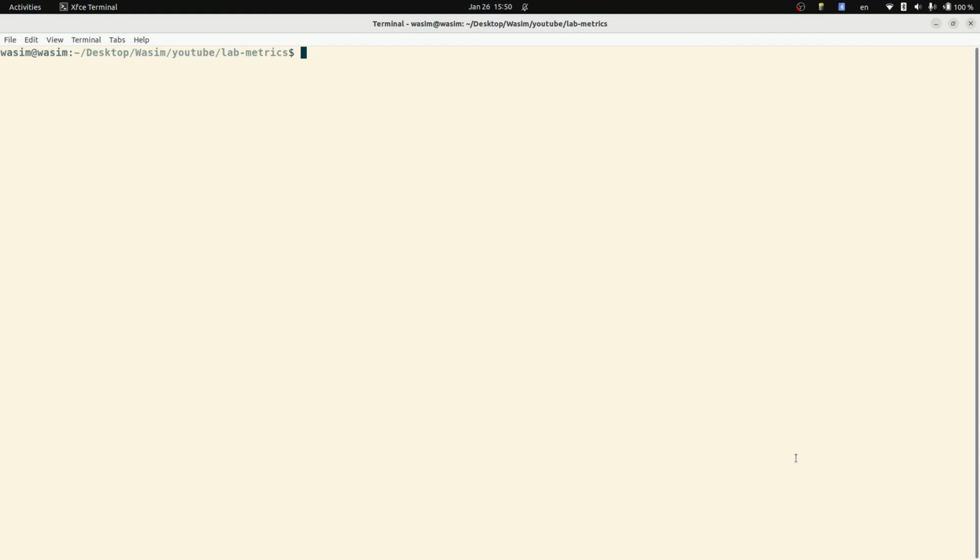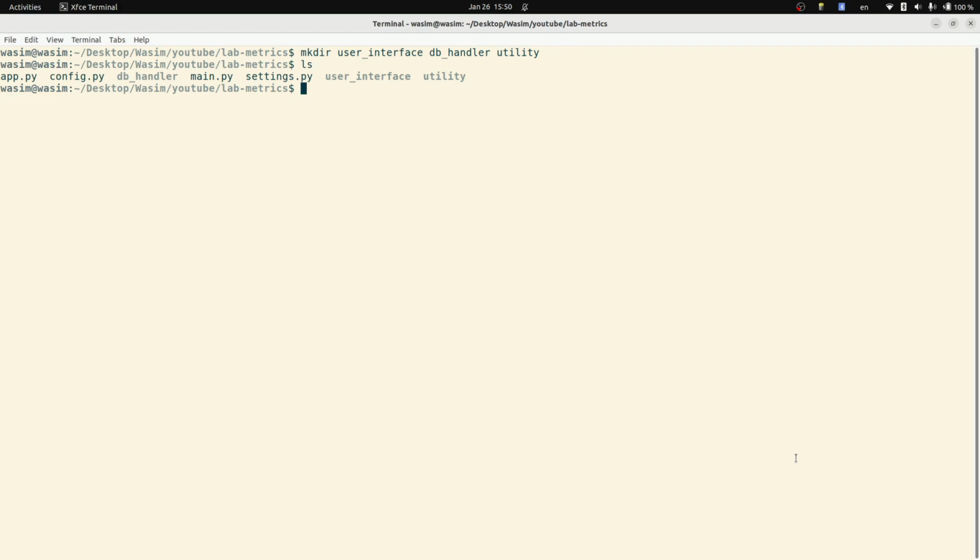So let's say our application has a user interface, some database handling capabilities, and a couple of utility functions. So let's just create directories for each of those. So I'm going to use mkdir user_interface db_handler and utility, and let's just confirm if that was created.